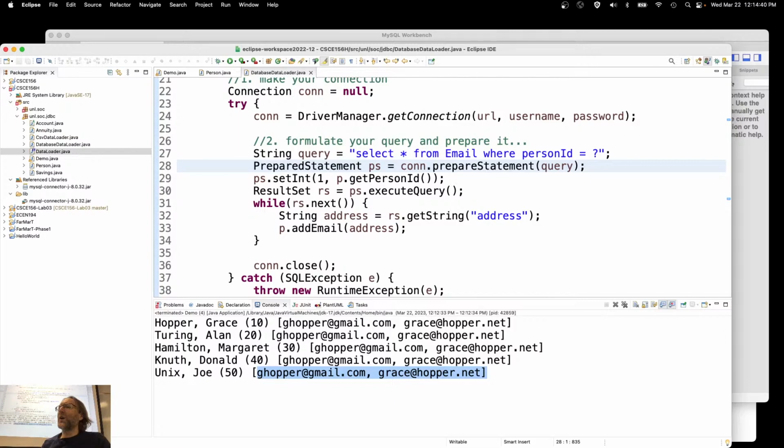Can somebody think of a potentially easier way of doing this? At least for this particular example. Why should I have to prepare this at all? Why can't I just go ahead and concatenate p.getPersonID? And you can do that until little Bobby Tables comes along and you've just opened yourself up to an injection attack. Little Bobby Tables comes along and ends up dropping your database. Right? Don't do that. If you ever see yourself doing concatenation with strings in a query string in any language, you are doing something wrong.